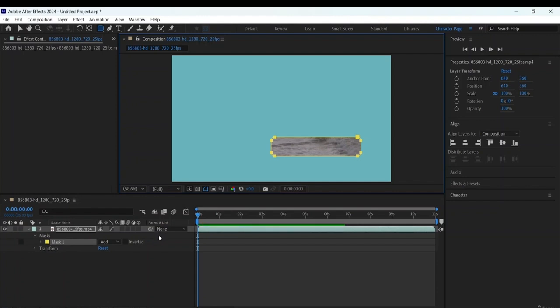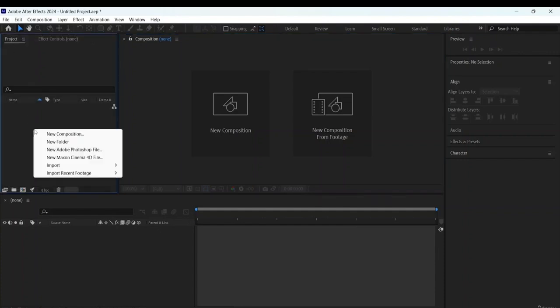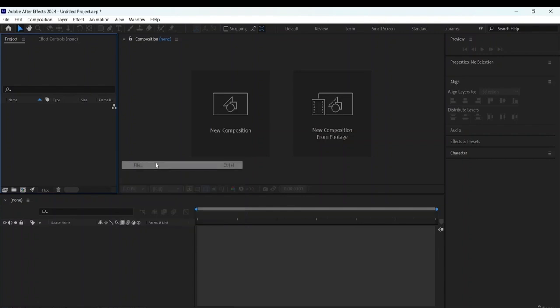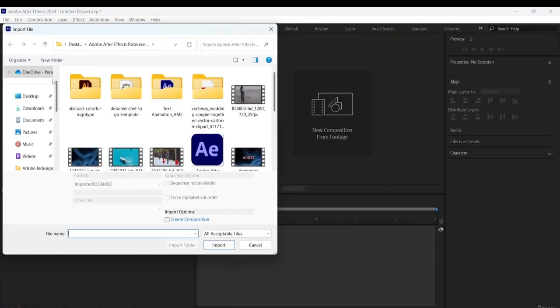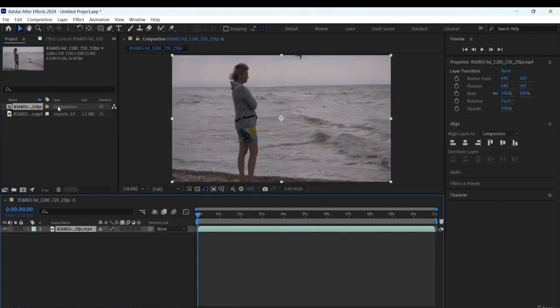So let's click Control Z to go back. Otherwise, you can come here and go to edit. And again, basically I'm back here. Okay. Let's import the file again. Let's click on import, select this video, and import it back over here. Then drag this one to this comp icon to create a composition out of it.